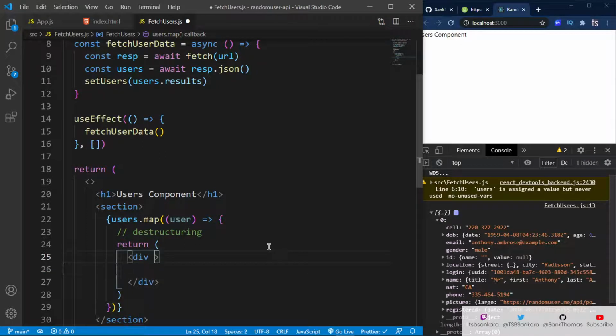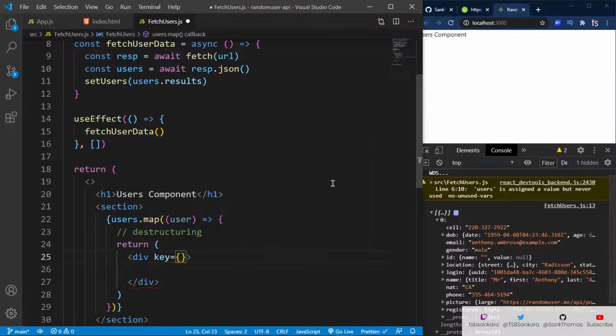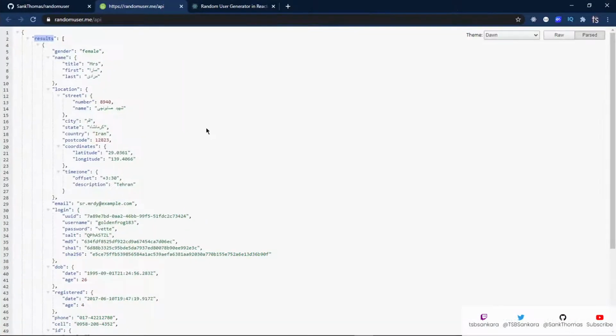And you all know that because we're returning a list, then the div has to have a key prop, a unique key prop. And for the key prop for us, we are going to be using the UUID, which is found in the login. So in order to access this UUID, we need to go into the login object, which is inside the results array.